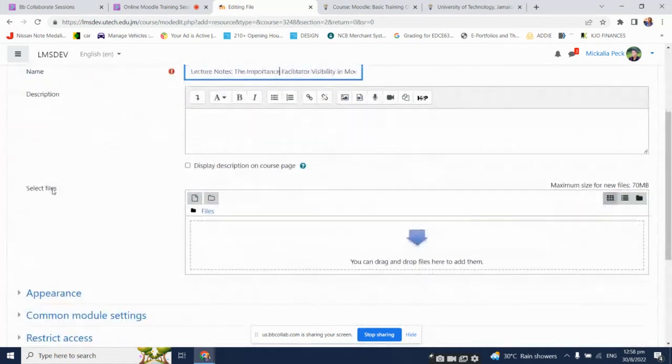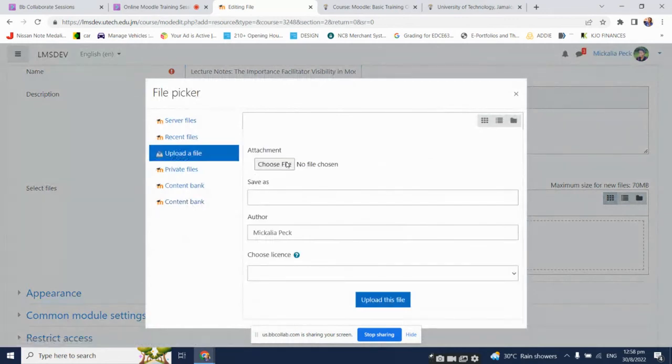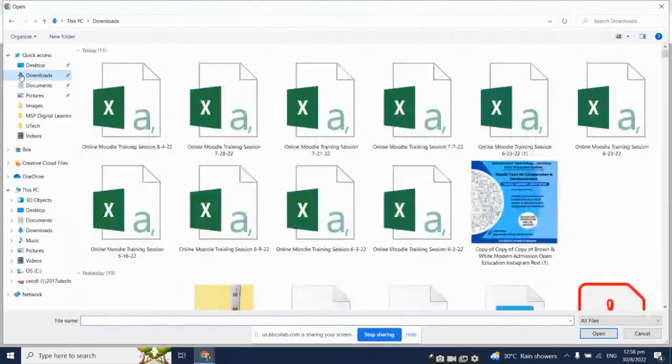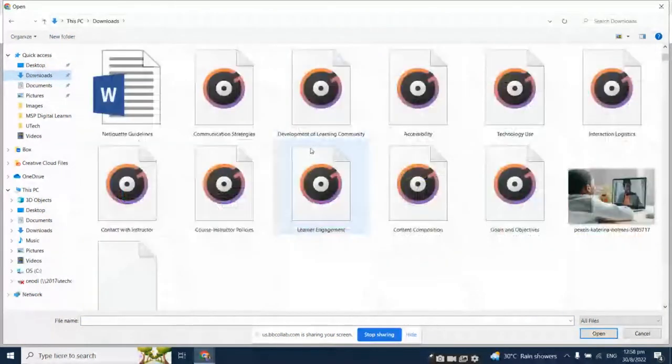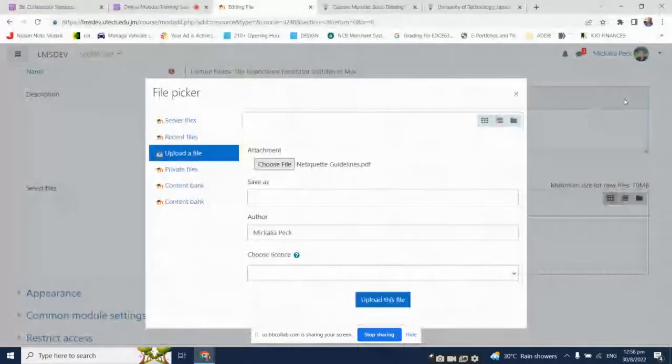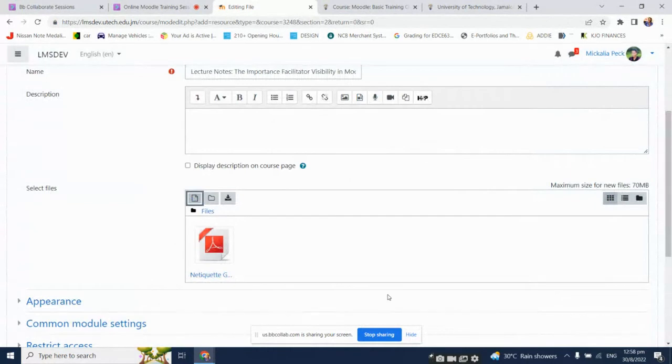Okay, we're going to scroll down to where it says select files, click on add, choose file, and I am going to just grab a random document from my computer. Let me scroll back up. Just going to double click on this one here and upload this file. So file supports PDFs, Word documents, Excels, so PDF, Word document, Excel, PowerPoint. It could even be a picture as well. Yeah, but we're looking at actual documents now.